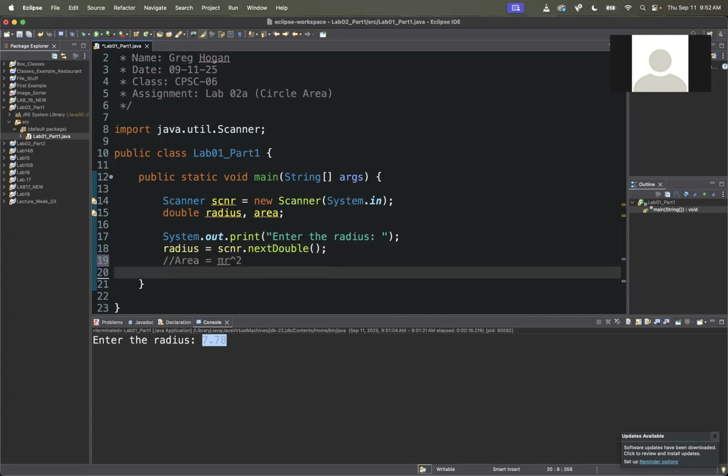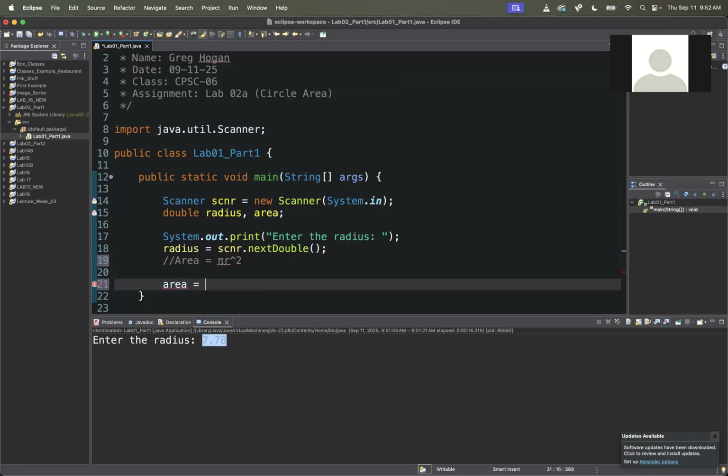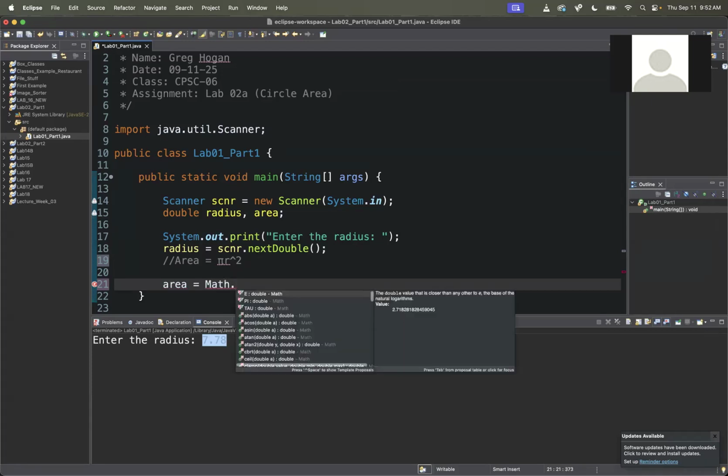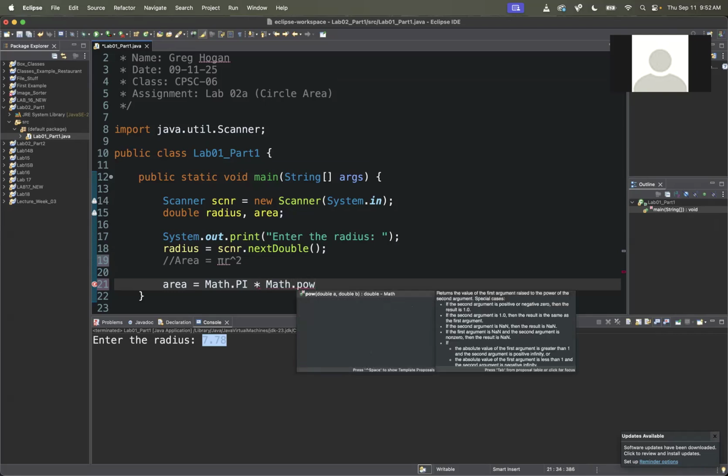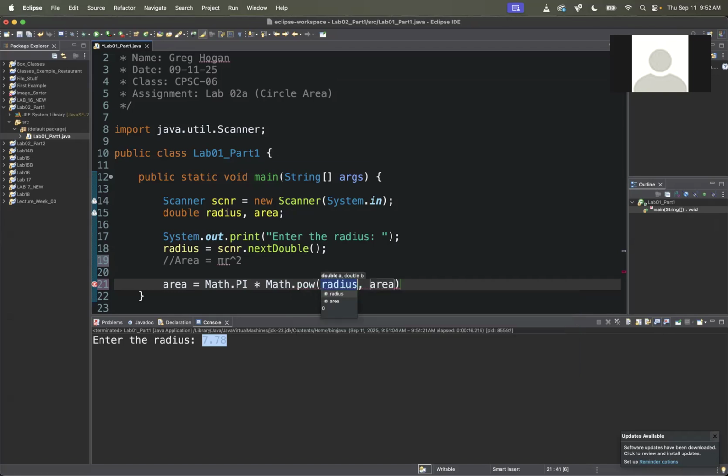The actual valid Java code would be something like area equals. And in order to get pi, and you should have learned this in the lecture from this week, you have to do capital M Math dot capital P capital I. That's how you get the pi constant. And then you want to do the radius squared. There's two ways to do that. So one way to get the radius squared would be to use the power function, which is Math.pow. And then the radius squared would be radius and then 2.0.